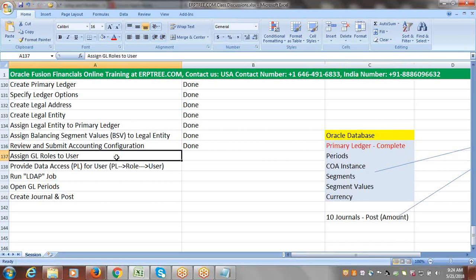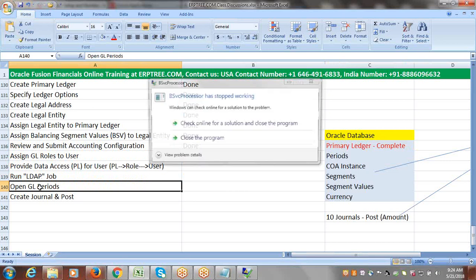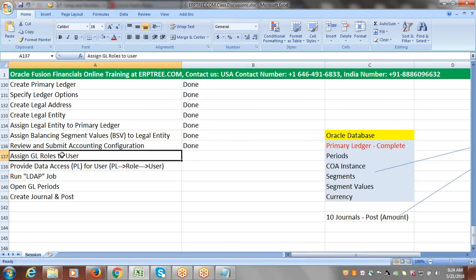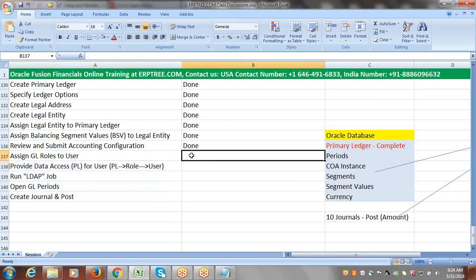So now we have to assign the roles to the user. To the same roles we have to assign the primary ledger. We have to run the LDAP process, and we have to open the GL periods and create journals and post them. It takes time to do it. So better we'll do it in tomorrow's session.